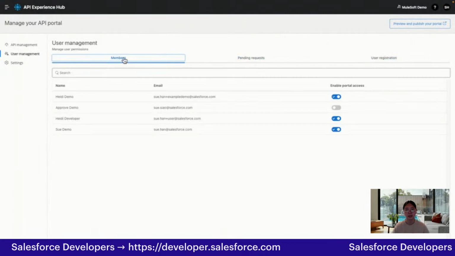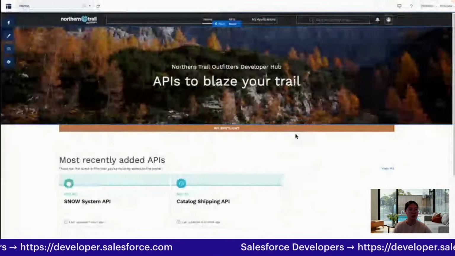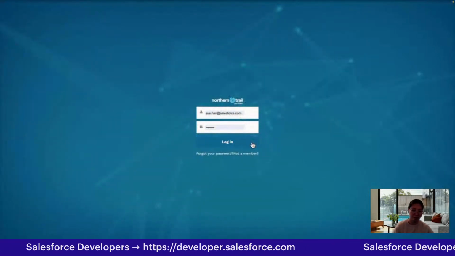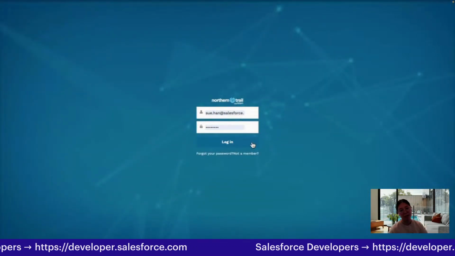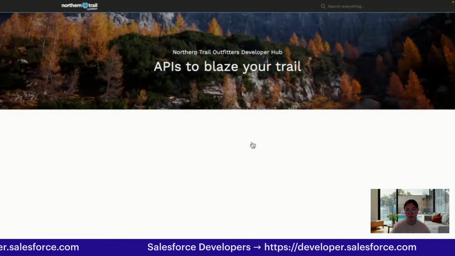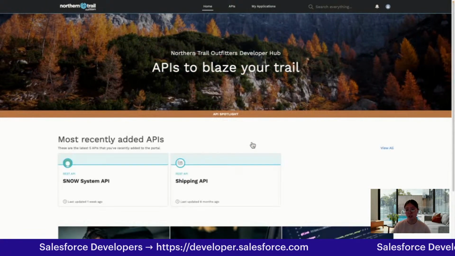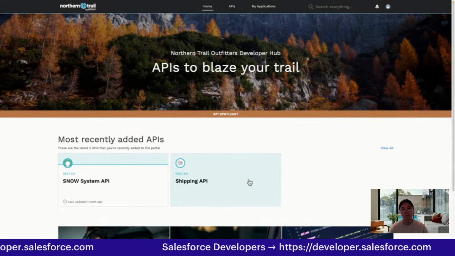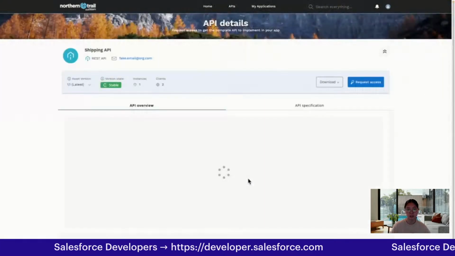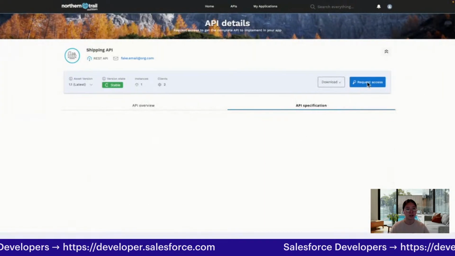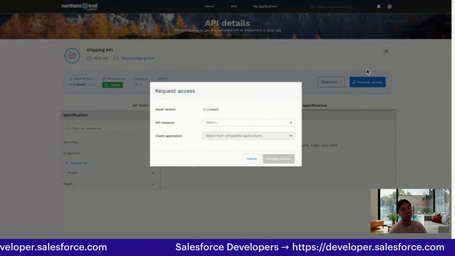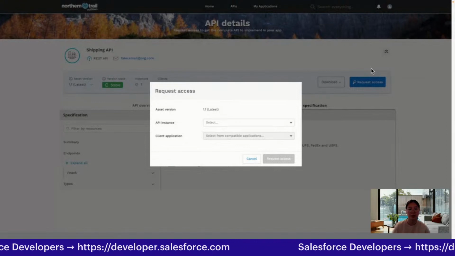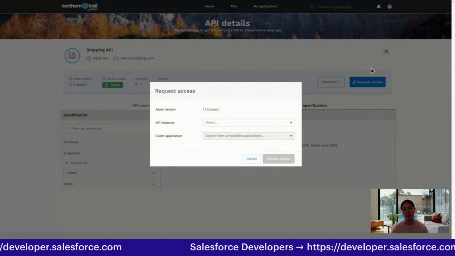And then from there, Heidi can go ahead and let's log in. So let's say that we've looked at my email, created a password. Then Heidi can then log in. And once she's logged in, she can see more APIs, the ones that are available to the members. And then for the shipping API that she wants, she can now go ahead and request access. So previously, when she wasn't logged in, she wasn't able to request access to the API that's already running and managed by NTO.